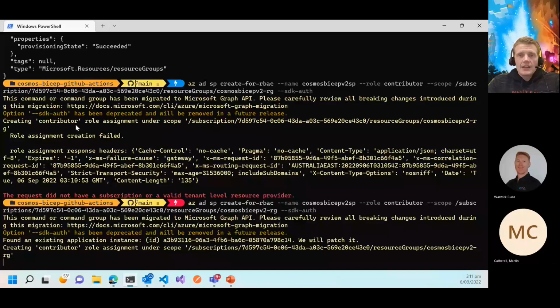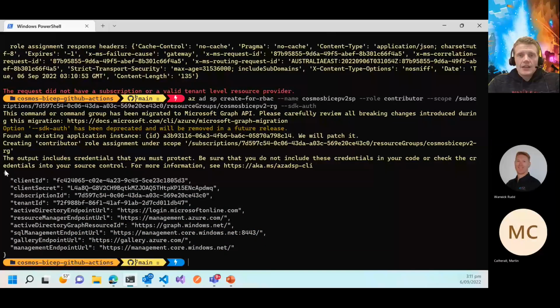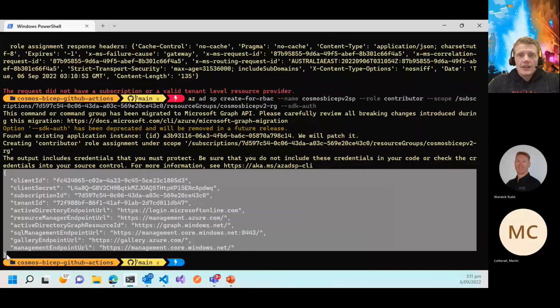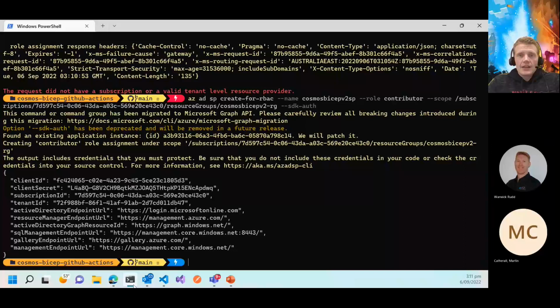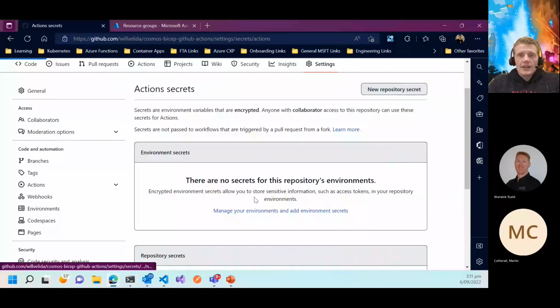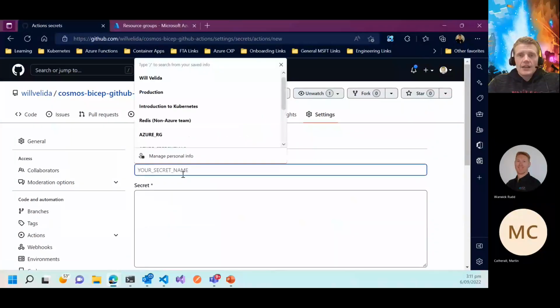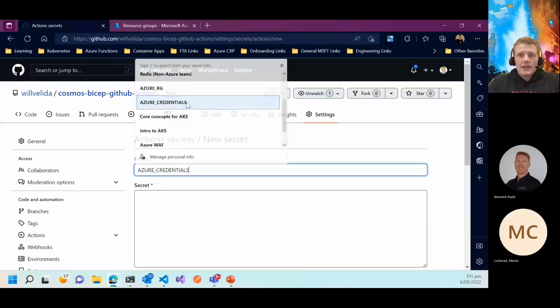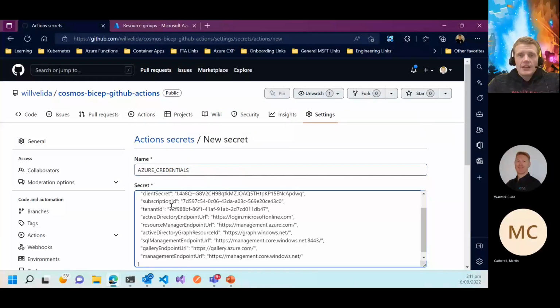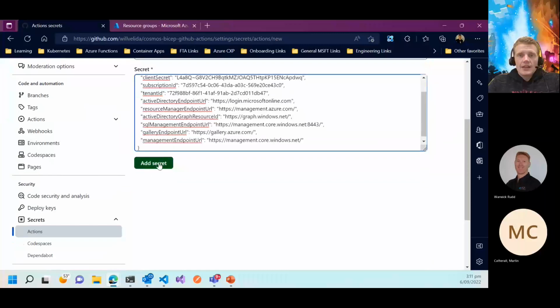Creating contributor. Cool. So here it's generated some credentials that I'm going to use. I'm just going to copy and paste that, and I'm going to create a new repository secret. I'm going to call this secret AZURE_CREDENTIALS, as I've done before, as you can probably see. And I'm going to add that secret.